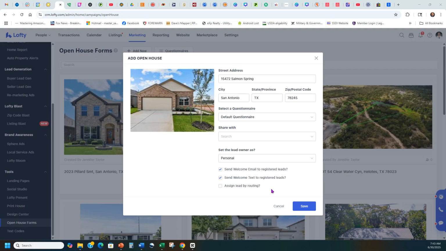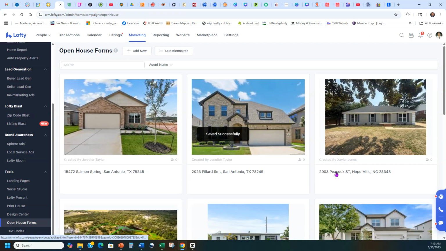And then right here, if you have routing and you're in a group and you're routing, you could assign it to your routing. Since we don't, I'm not checking that. Now I'm going to hit save. And then once it opens up, you see it's right here. I'm going to click on it to open it up.